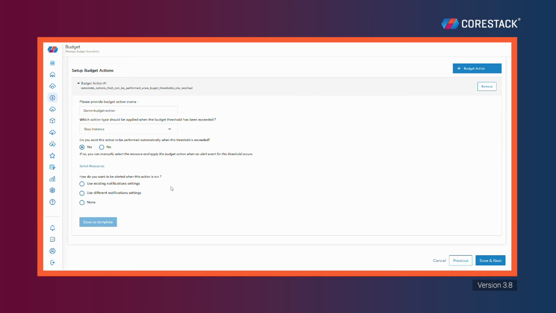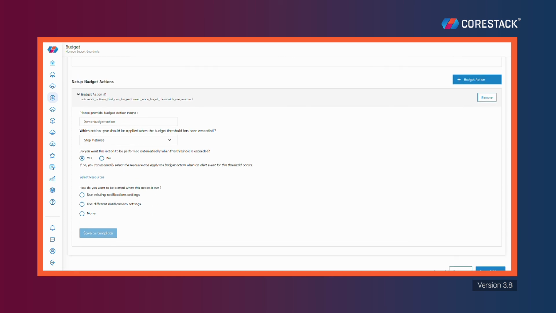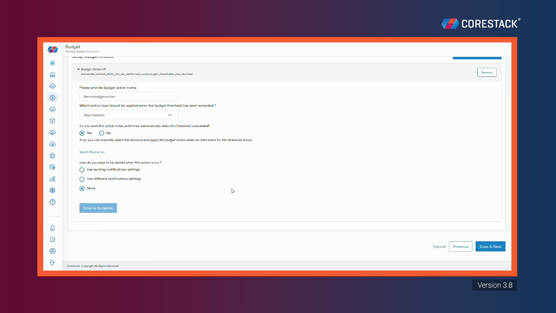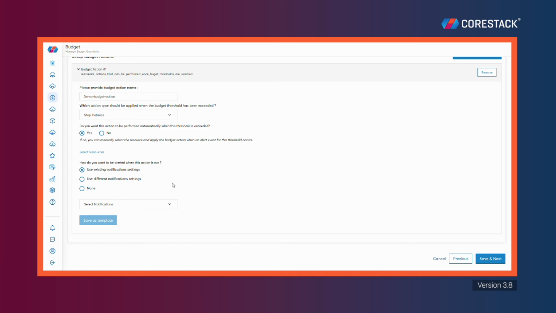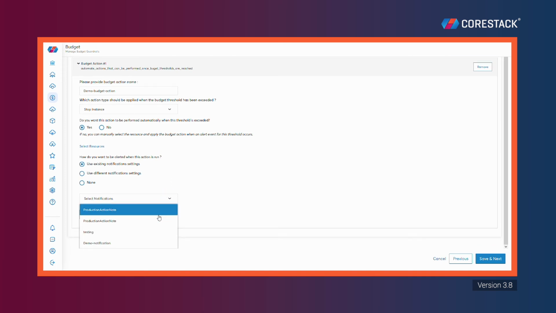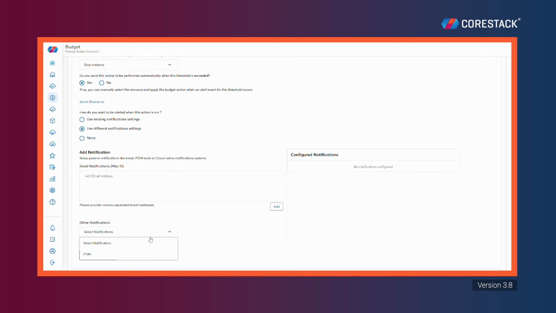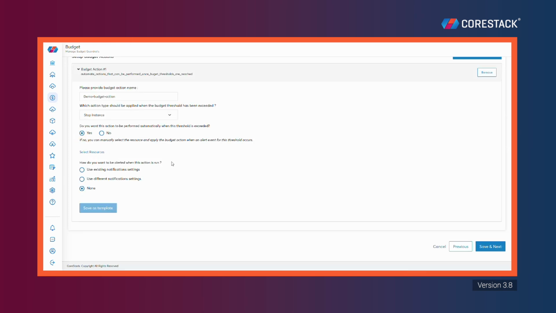Next, we'll configure the notification settings required for the action. The progress and status of the action will be notified using these settings. The options are Use existing notification settings, Use different notification settings, and None. For Use existing notification settings, the notification settings already configured for the threshold action will be used. For Use different notification settings, new notification settings can be configured and then used for the budget action. For None, as you can probably assume, no notifications will be sent.